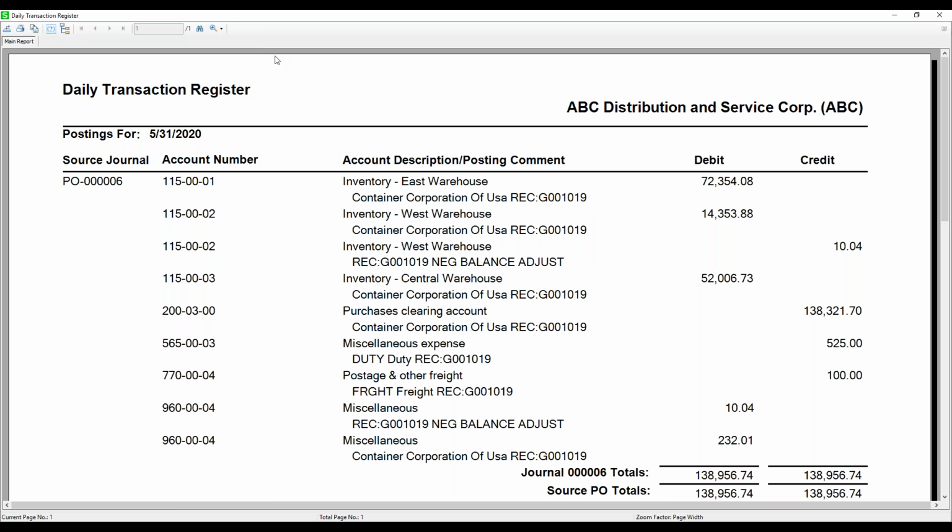So here's my GL entry. You can still see that the inventory is reflecting that actual number, but over here, this is where my duty and my freight is being allocated in the system so that it's recorded. And then you can see it looks like I have some kind of negative balance adjustment that it's accounting for during this posting.